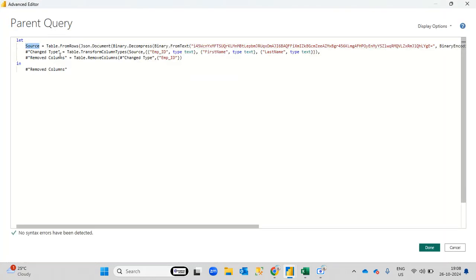Okay, so if you come here, see source, this is a change type, this is a removed column, this is the name of each transformation that is there. And the transformation that I have done, see that I have used Table.RemoveColumns, and I have removed the employee id column. From where? From change type.